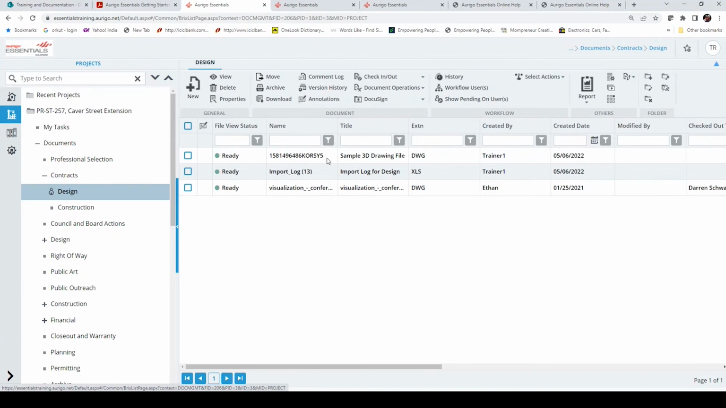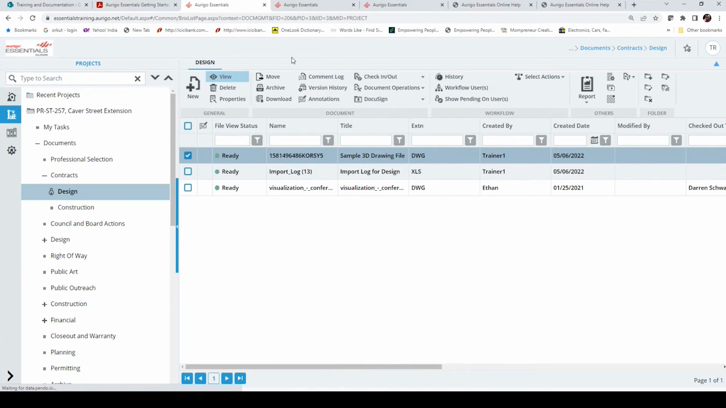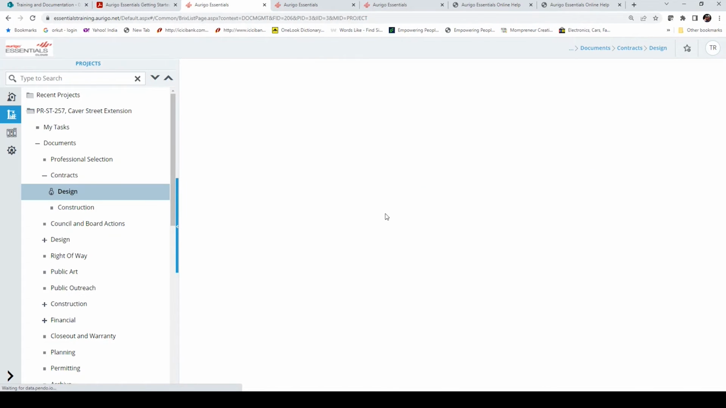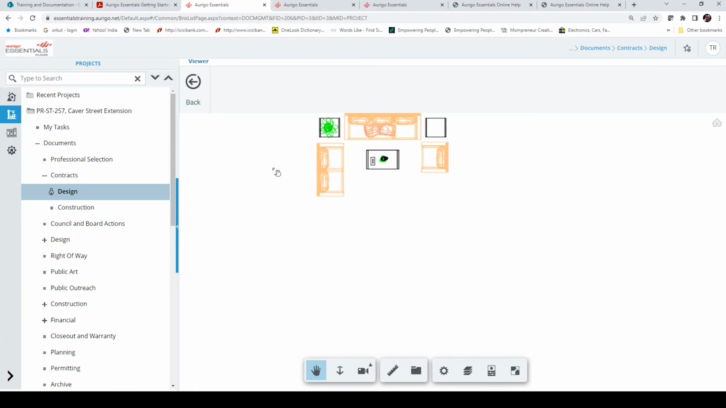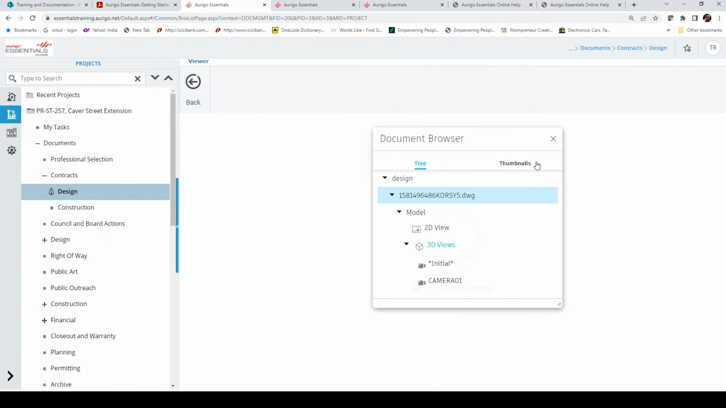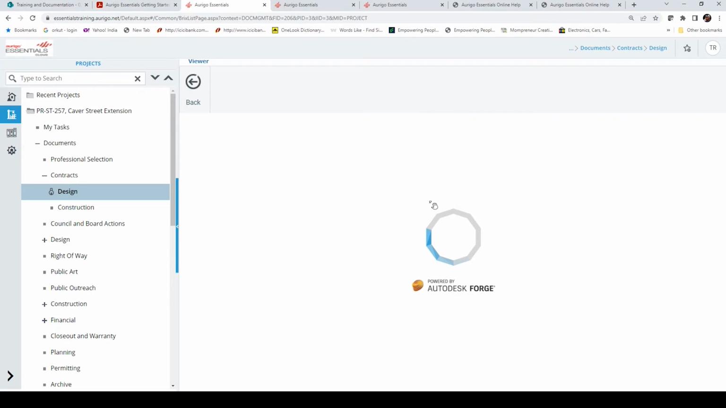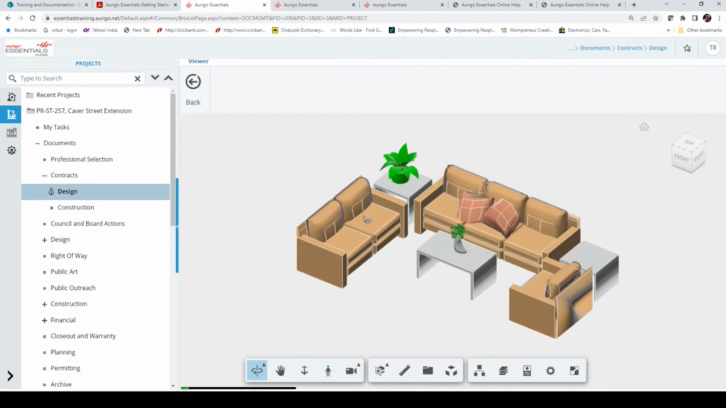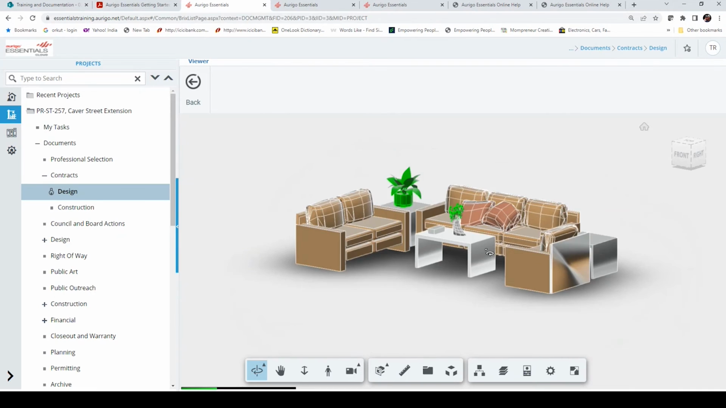Okay, now we have the 3D file processed fully and it is ready. Let me view this record and see if it is able to pull the 3-dimensional version of this file. We have Autodesk Forge Viewer, which is now uploading, helping us view the file. Right now it is opening in a 2D format. If I want to change the view, I click Document Browser and I have a 3D view. When I click 3D view, the file will load in a 3-dimensional version. So I can see any model in a 3-dimensional version.